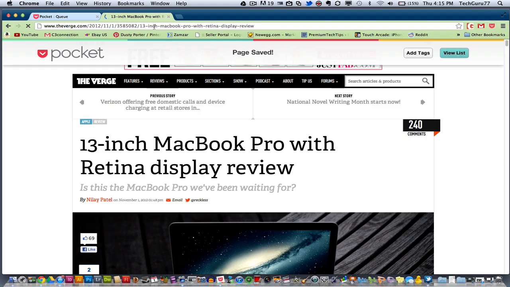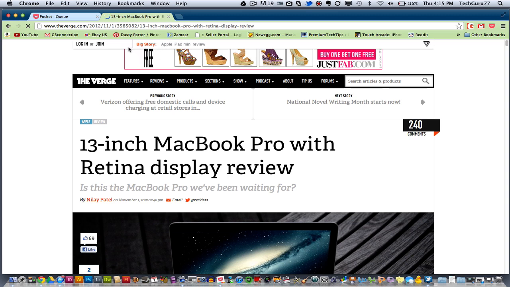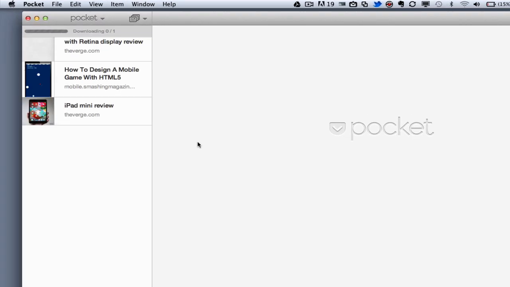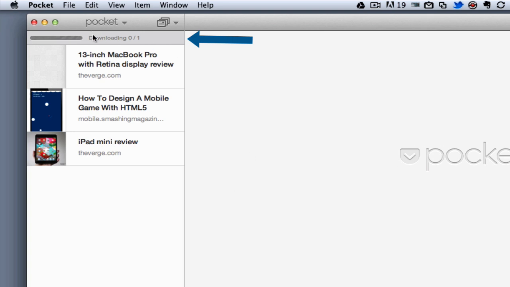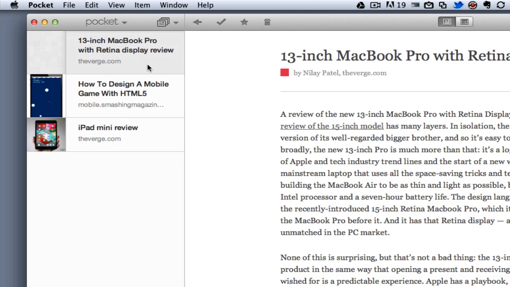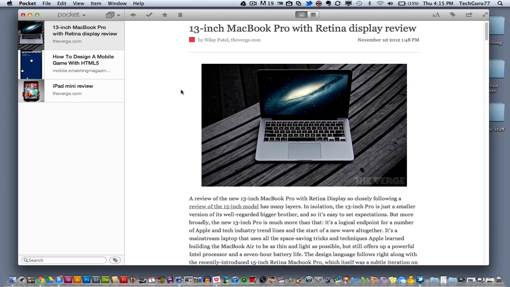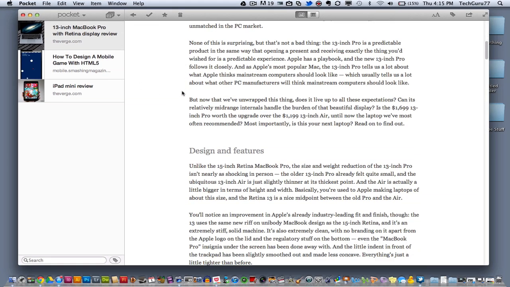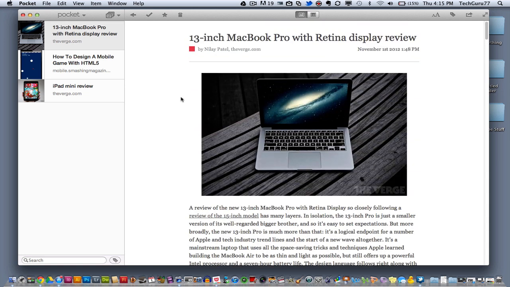Once I do that, a little tab will pop down saying that it has been saved. Now, if I go back to my Pocket application, it will automatically download that. As you see here, it is downloading 0 of 1. Now, that article, I can click on it, and that article is now within my Pocket application. This will be on my iOS device, my Android device.